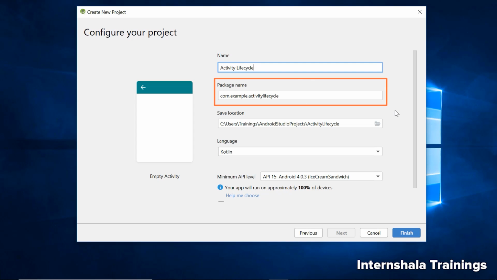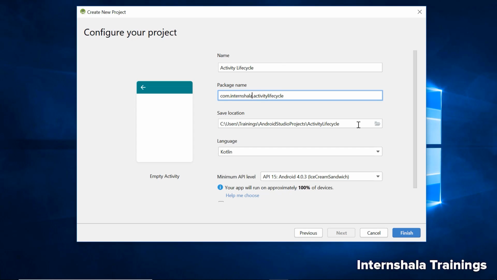Then we have this package name. Now if you see here, the package name has the company's domain name in reverse order. So it says here com.example instead of example.com. Let's change this to com.internshala. Then it has this dot and then the name of the application. This is the same name we have given in the name section above.